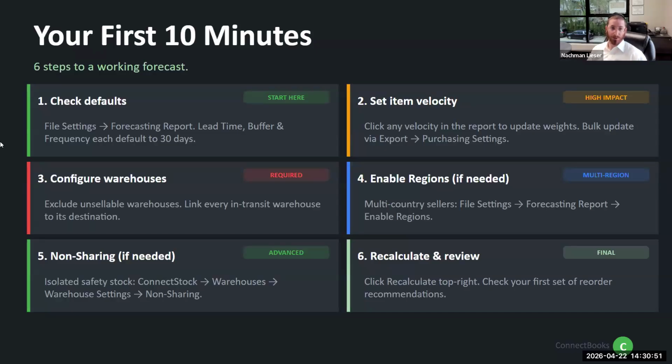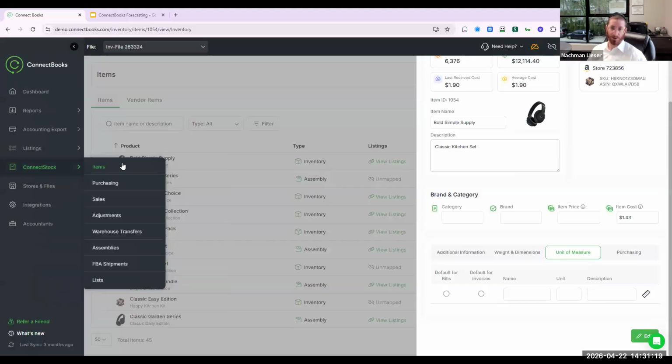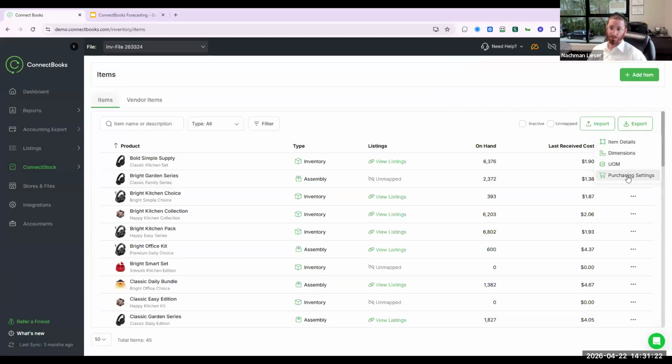So what we're saying, in terms of getting this all set up right, is you want to first make sure that your default settings are done correctly. So under the file settings, you'll have forecasting report. You want to make sure the lead time buffer and all those settings are done right. And then if you want to set the item velocities, for example, if you want to override certain products on the velocity, the way you would do that is under the item tab. Under the item tab, you can export something called purchase settings, and then you get that in an Excel sheet. Once you have an Excel, you can upload it, per individual item that you want to update.